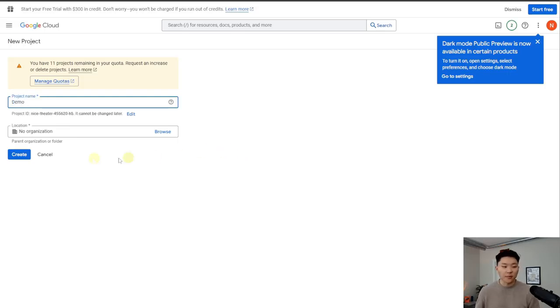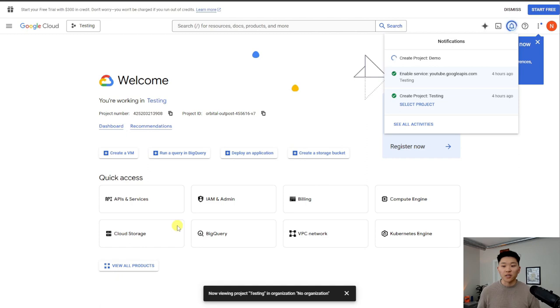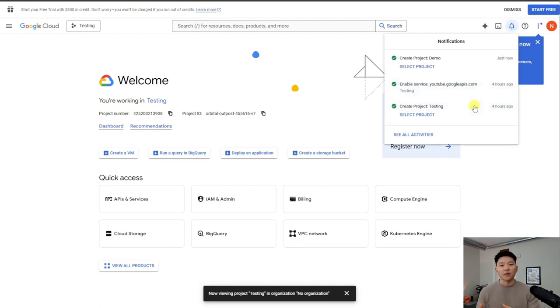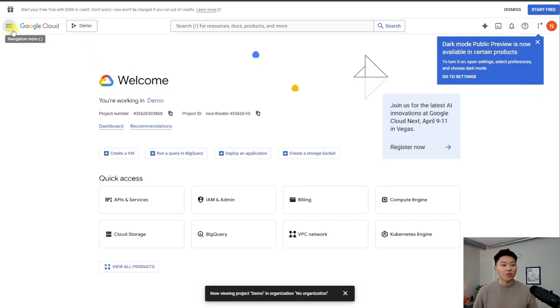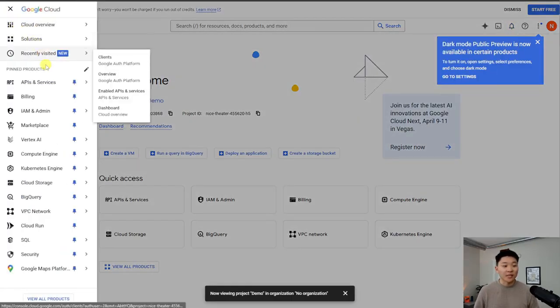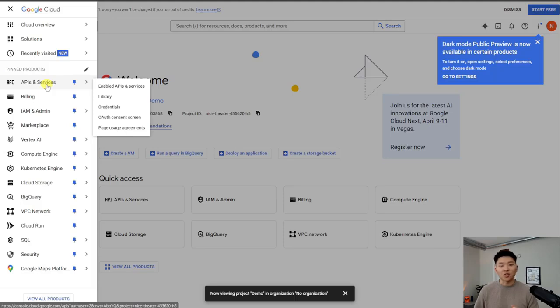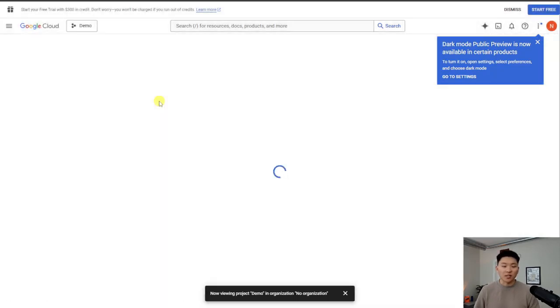So I'm just going to name this one demo, and I'm going to create this new project. And now up here in the top right, you're going to see that it's spinning up this project, and then we'll move forward. Okay, so it's already done, and now I can select this project. So now you can see up here, I'm in my new project called demo. I'm going to click on these 3 lines in the top left, and what we're going to do first is go to APIs and services and click on enabled APIs and services.